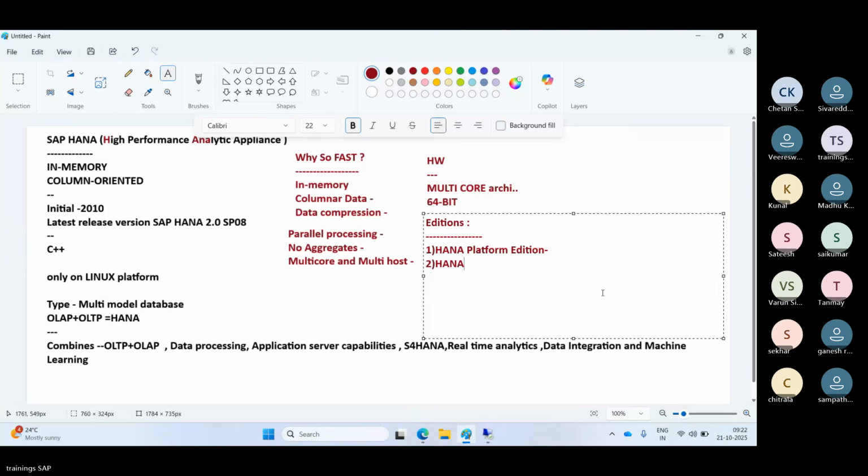HANA enterprise edition, then the extended enterprise edition. The core is common here. Then the express edition, this is the free edition. The fifth one, HANA cloud. In the cloud we also have one more DB as a service based concept called HANA cloud.